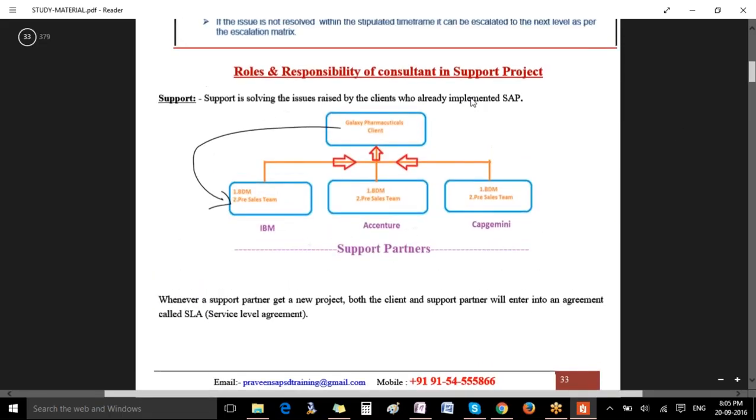So you see here, roles and responsibilities of the consultant in a support project. Galaxy Pharmaceutical, which implemented SAP already, is now calling for quotations for the support. Earlier these companies were called implementation partners, but now they are called support partners. That means those who give support to the customer.